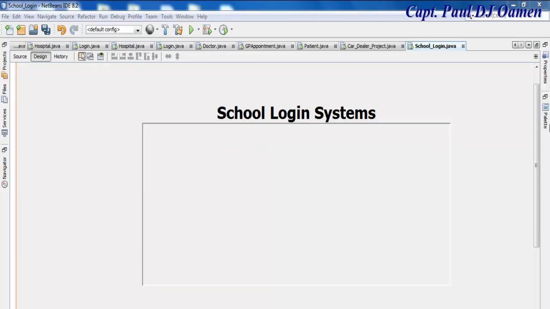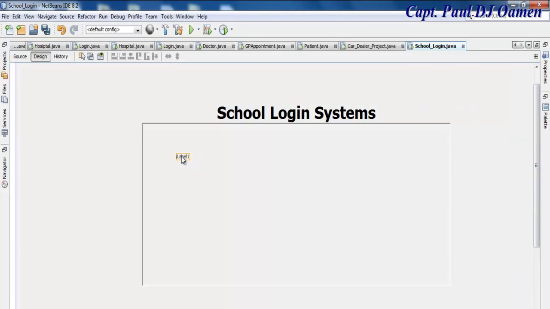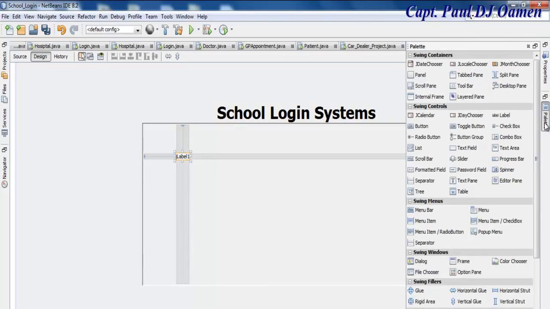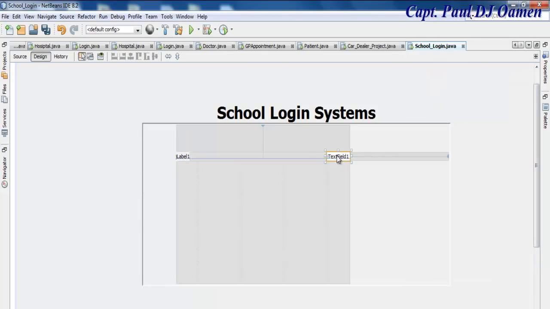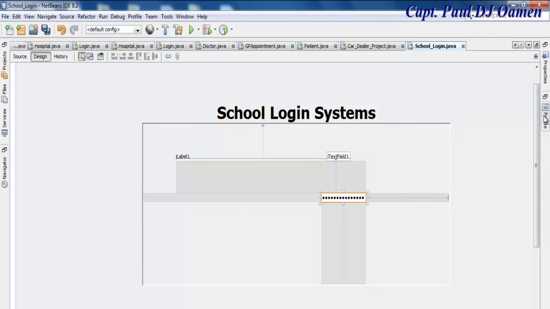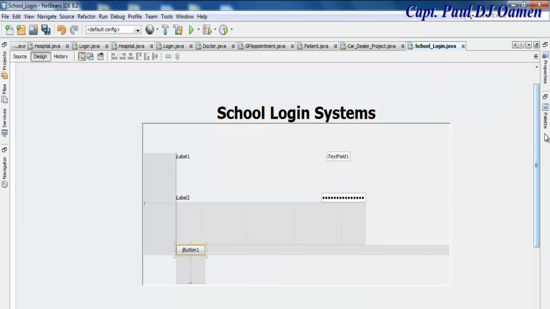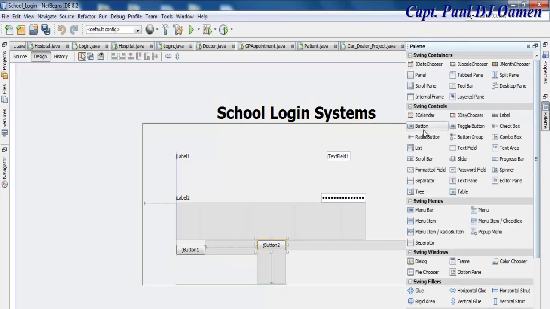Okay, the next thing I want to do now is come straight back to the palette, and I need the following components. I need labels. One other thing that I need is going to be a text field. I also need a password field. Let's go for one more label, and we need some buttons. We need 3 of those. Paste and paste.